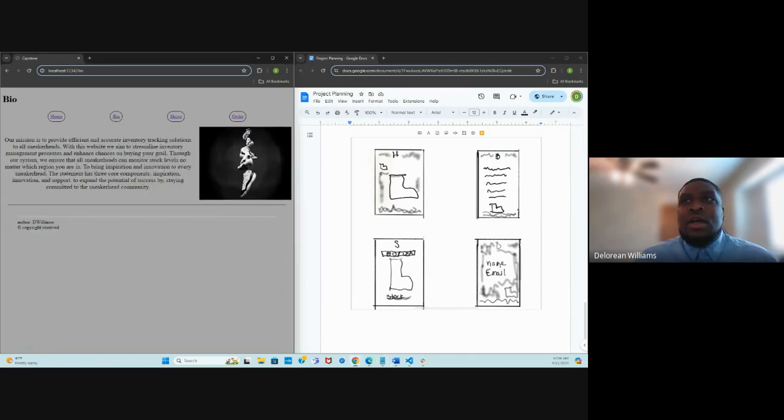All right. Going into the bio, I did want to put a mission statement here. I also wanted to incorporate a shoe, very plain, very basic, and I pretty much stuck with that for the most part. I did put the mission statement in here. The mission is to provide efficient and accurate inventory tracking solutions to all the sneakerheads. With the website, we aim to streamline the inventory management process and enhance the chances of those sneakerheads buying or grabbing their holy grail, their most coveted shoe.